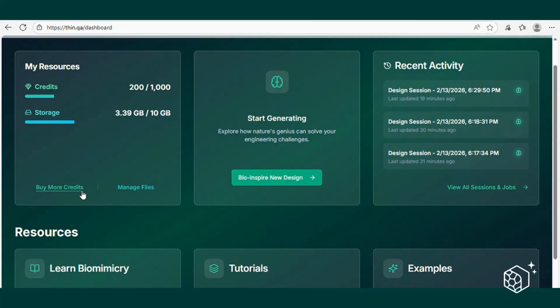Right below that, you have 2 quick options. Buy more credits is where you add more credits if you need them. And Manage Files is where you organize your saved outputs, so you can find your reports and files easily later.